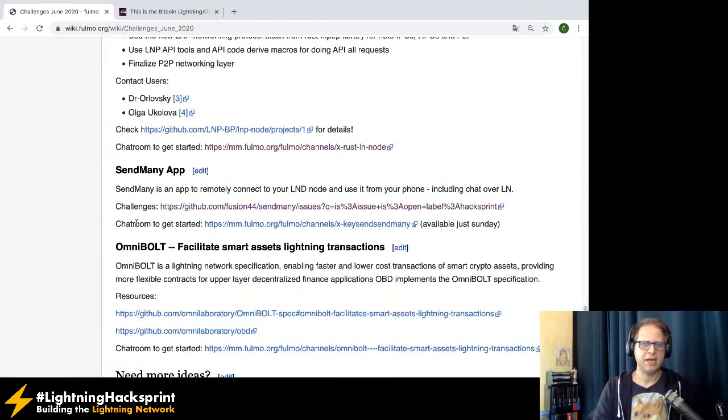Then we have the Send Many app. Fusion 44 is, I think, also just available on Sunday, but it's a little bit like the Zeus app, that it's an app that you can connect to your full node, and it has the specialty that's very, very nice, and we even made it working on the last Hacksprints.